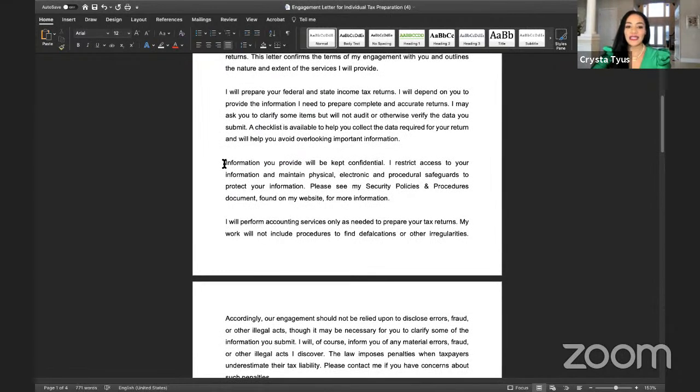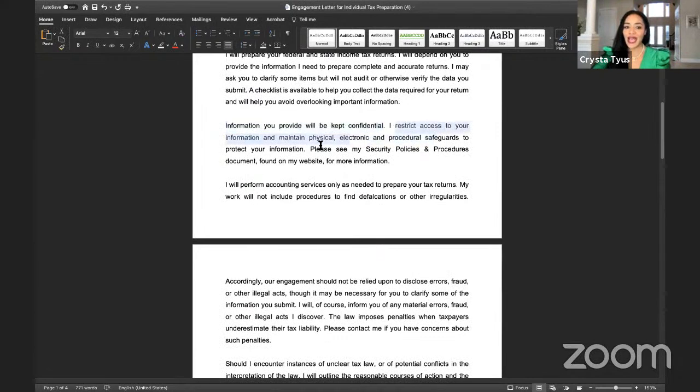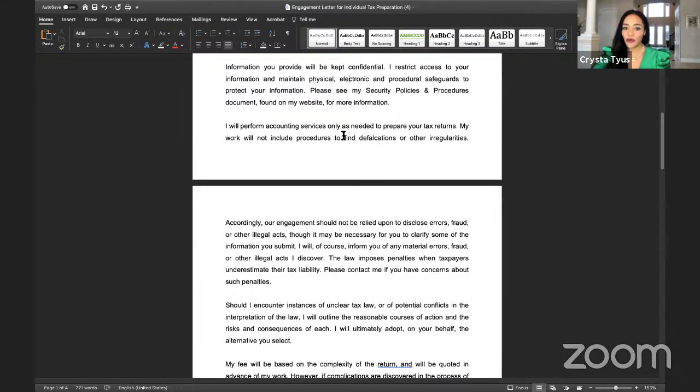All right, so the next part of this states that information you provide will be kept confidential, that you're going to restrict access to information and maintain physical, electronic, and procedural safeguards to protect your client's information. It goes on to say, I will perform accounting services only as needed to prepare your tax returns. Now, this you want to pay attention to, because I have some clients that are like, I will not perform any accounting services if they aren't included as a paid line item within this engagement, right? Because some of your clients might expect you to clean up their books because you're doing their tax returns, or to make sure that you enter their invoices in order to prepare their tax returns. You can and you should charge separately for this particular service. So you will want to definitely change out this language to state that you will perform accounting services only as needed to prepare your tax returns for an additional service fee, something like that.